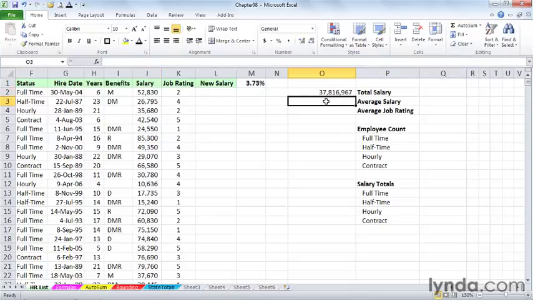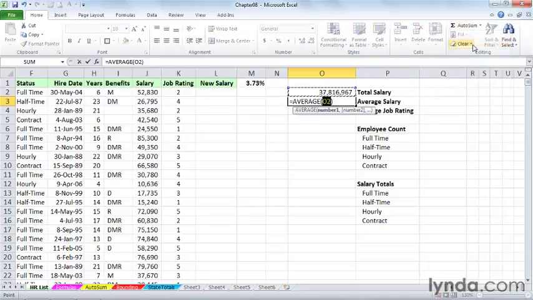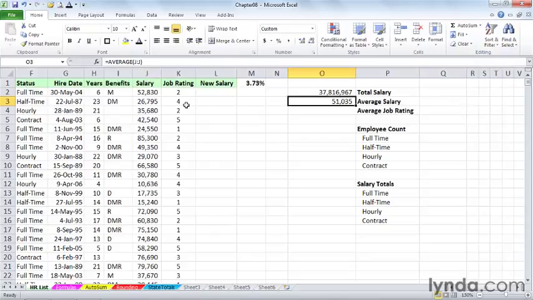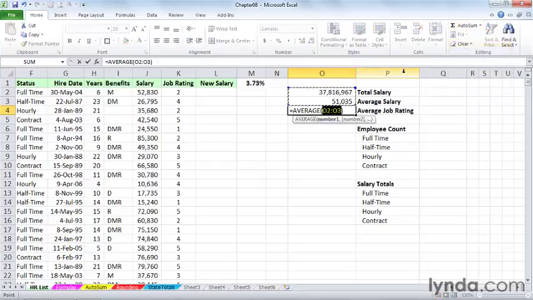And similarly with average salary, take advantage of the fact that AutoSum has a drop arrow to the right of it. Let's choose average. Same idea here. It makes a bad guess. We'll click column J. We're all set. And one more here, average job rating. Go to the AutoSum button, click the drop arrow, choose average. This time column K. A bit too many decimals there in the display probably.